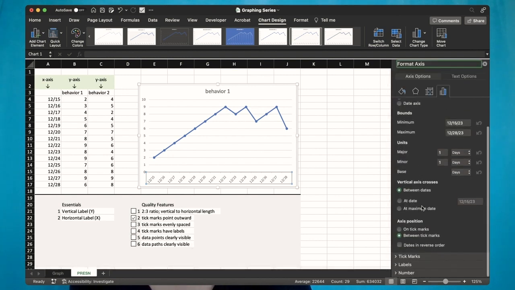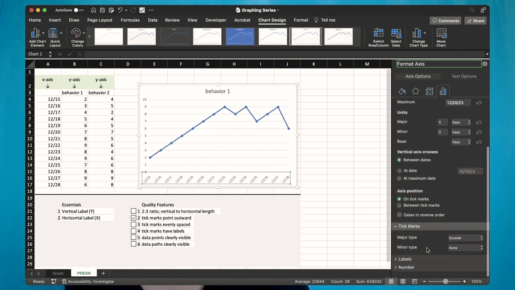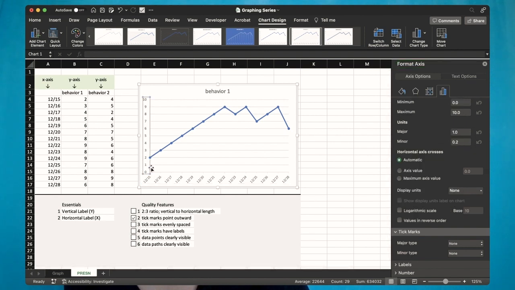And then we're going to go to on tick marks. If you look at it, before I did that, it was between the tick marks and I want them on the tick marks. So let's go ahead and do that. And then I want the tick marks on the outside, which is already there, so that looks good. You'll actually notice that the data starts on the y-axis right here, so we're going to change that up in just a second.